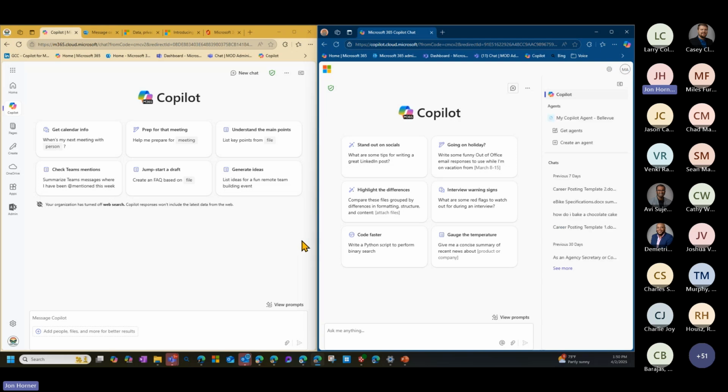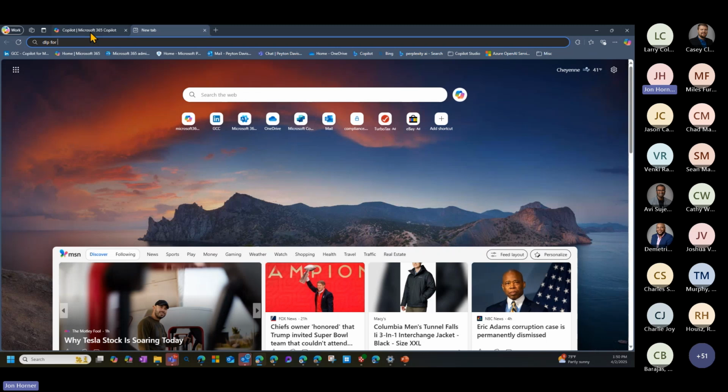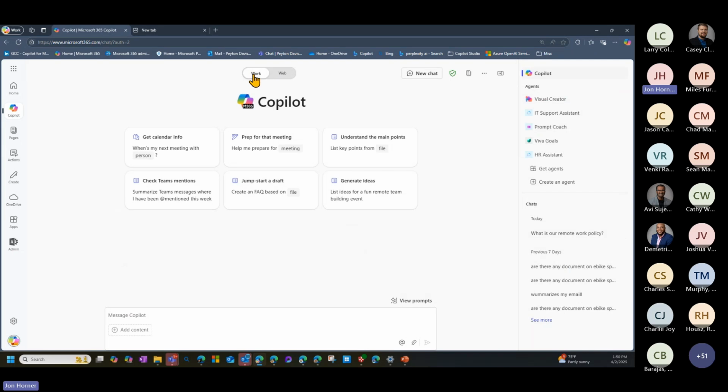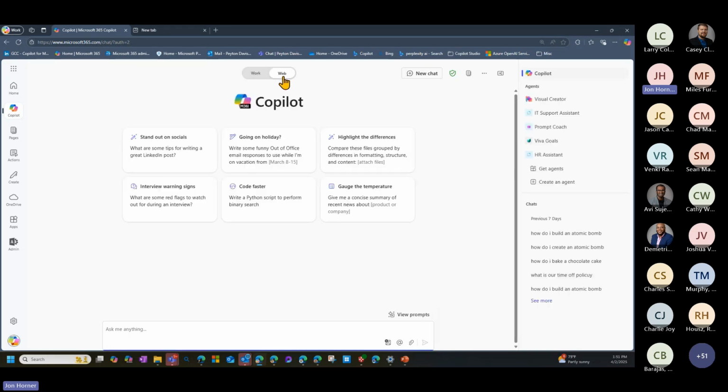Now, this happens in commercial tenants today, but what's going to happen in the future for us in GCC tenants is that when we have a user that is licensed for both, we get this toggle at the top, web and work. The user gets to decide, do I want to leverage this against work data or do I want to leverage it against web data? So there should only be one app that will get us to this page as long as we are authenticated into Copilot with that work identity, that Entra identity. We used to call it Azure Active Directory. If we're located there, it will be available there.